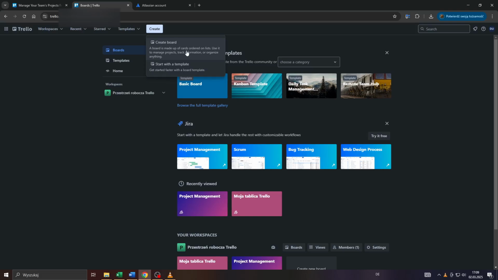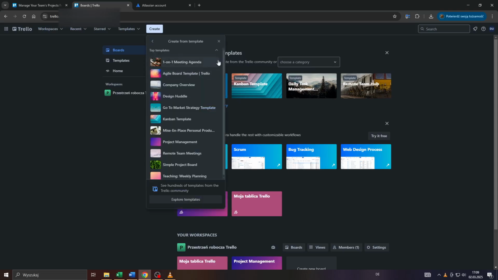You may get started faster according to this description by simply using a board template. So let us go with a board template for the sake of this tutorial to speed this up a bit. And after that, select the template from that list below. Let us go, for instance, with a project management board template. So select it. You may also unlock access to more custom board templates by clicking on that button here.